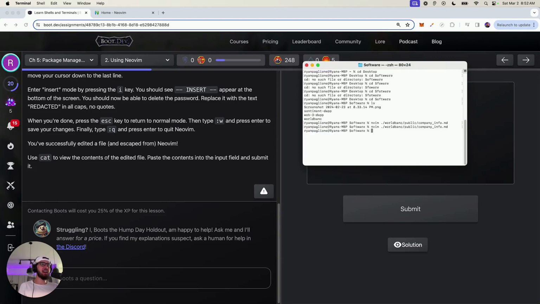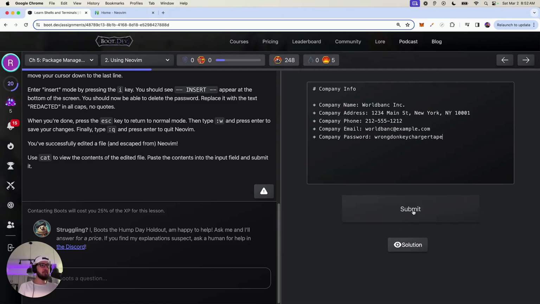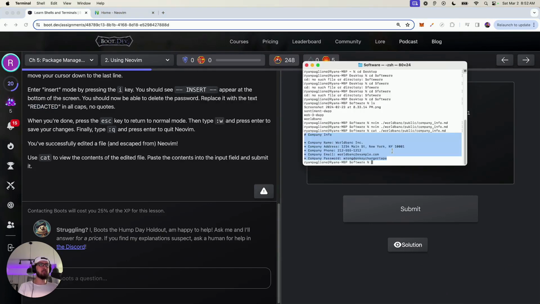Okay, so use cat to view the contents of the file edited. So if I say cat, let's see this. Instead of NeoVim, we do cat here. Boom. Were we supposed to edit something specific when you're done? Oh, we were. Replace it with the word. Okay, so see the insert. Got it. Okay, so let's try this one more time.